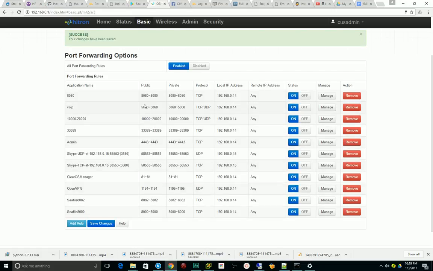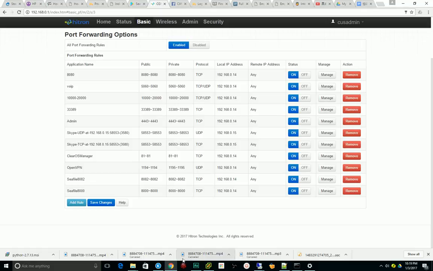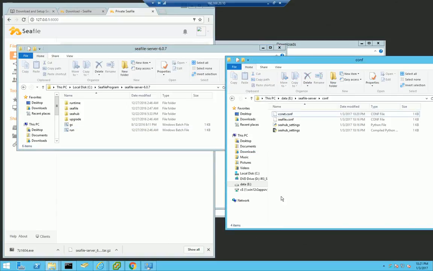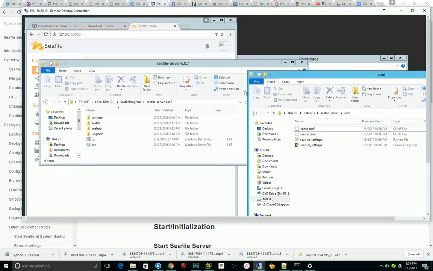Okay, we did the port forwarding and the Windows firewall setting at this point. This is all the steps I need to do to configure Seafile server on my Windows. Okay, thanks for watching.